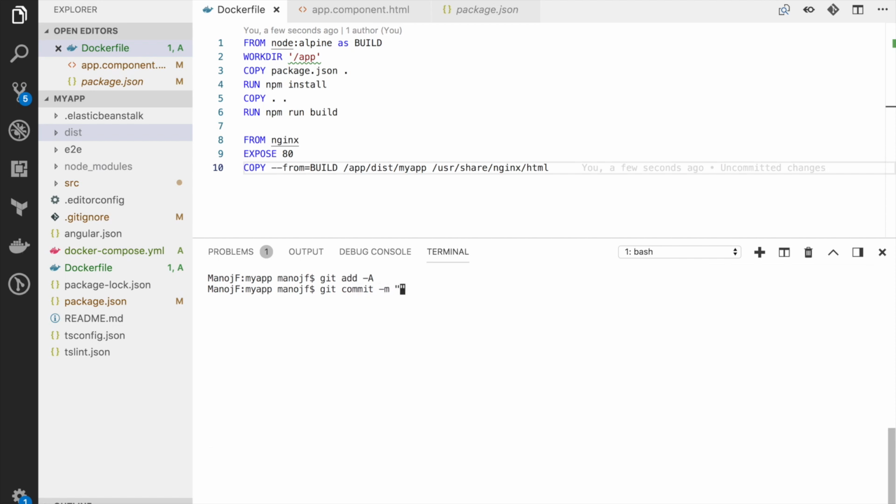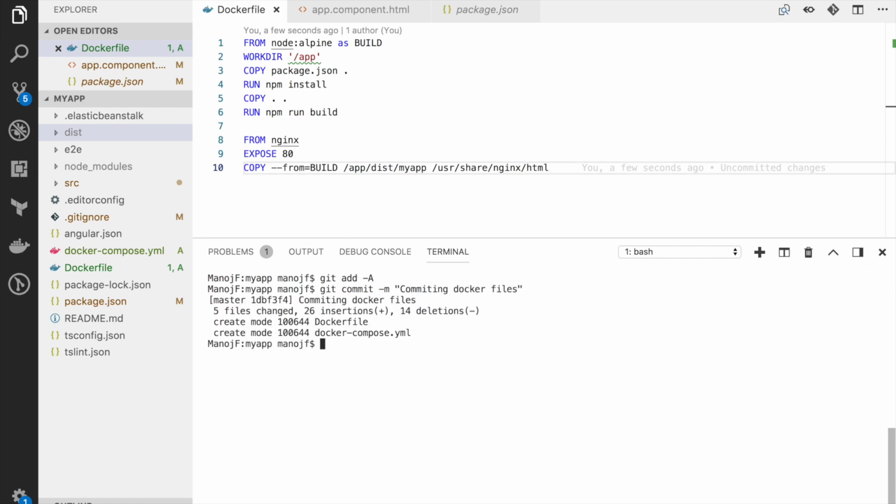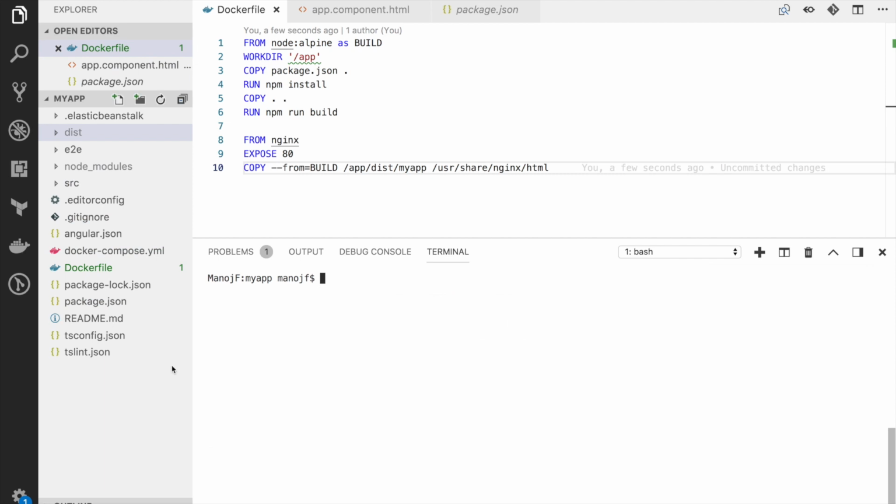and I will commit them with a commit message, if I can spell it, committing Docker files. Okay. So make sure to commit that, otherwise when you are creating the Elastic Beanstalk environment, it will not push. So the Dockerfile will not be pushed.